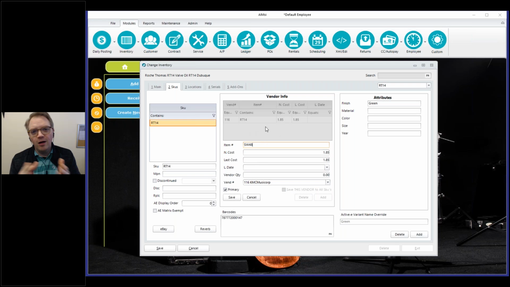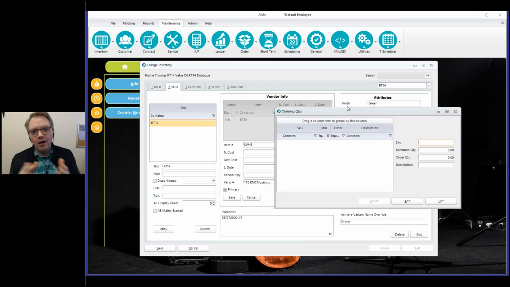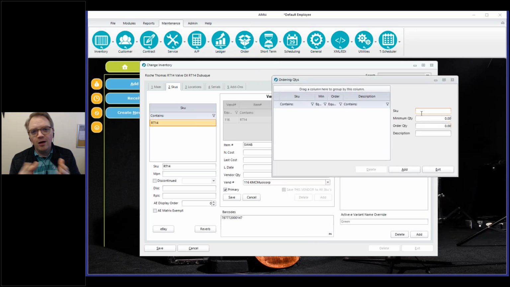So what you would want to do, you would probably most easily take advantage of, in the maintenance section and order maintenance, you can set up ordering quantities. What you could do, Donnie, in this instance is come in here and say SKU is winder, the minimum quantity is 48 and the order quantity is 1, and in the description put in 48 pack or something like that.